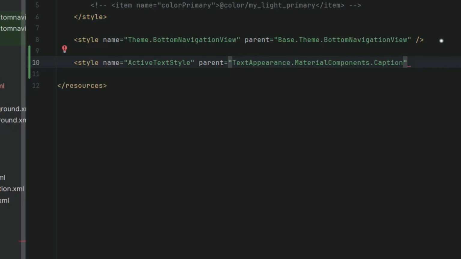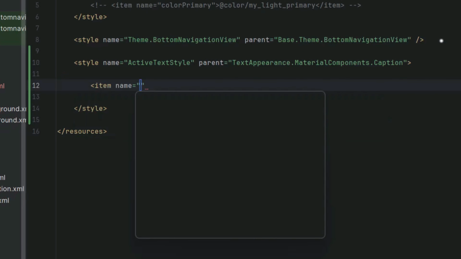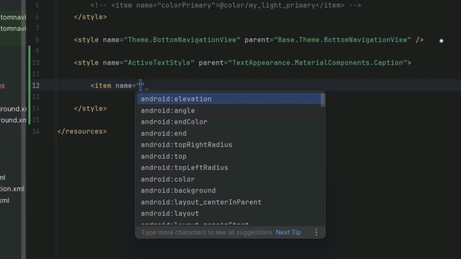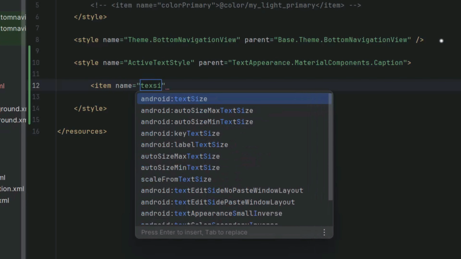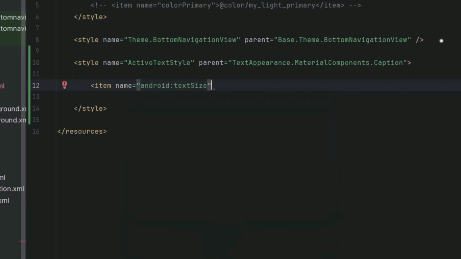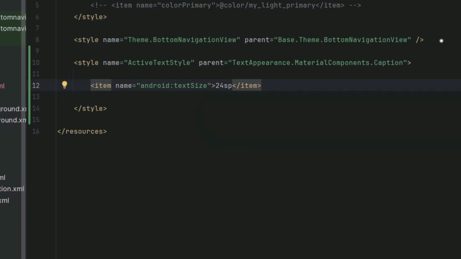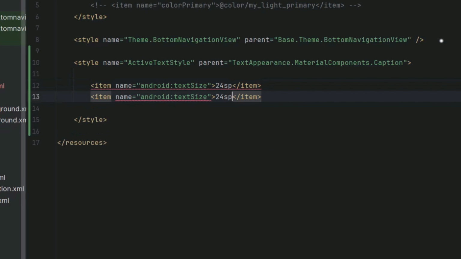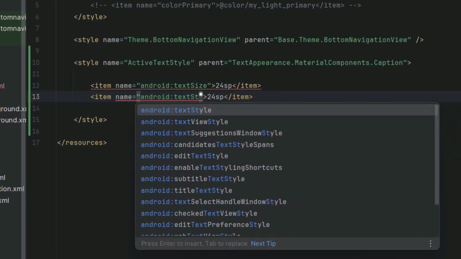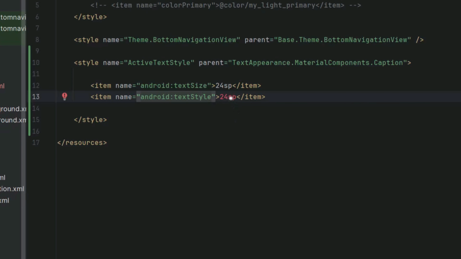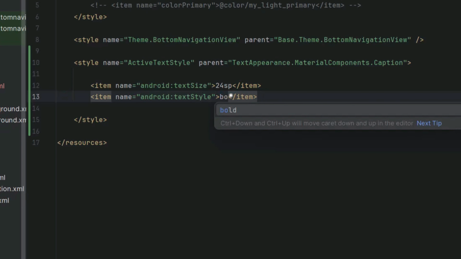Now inside here we will use text size attribute as an item. So angle bracket item, then as a name Android text size, let's say 24 sp. Also we can use text style attribute. Duplicate the line, here type text style, and here pass bold or italic.